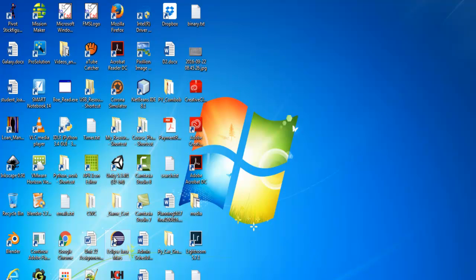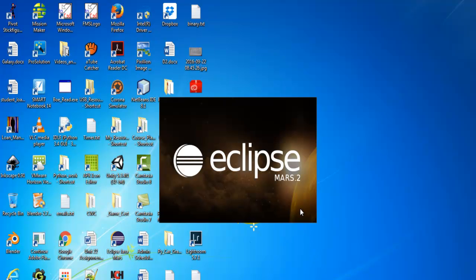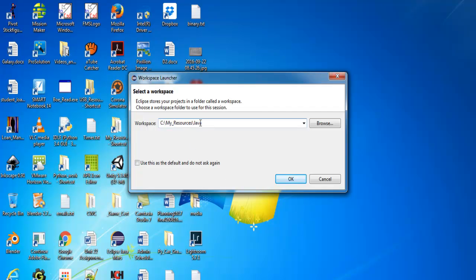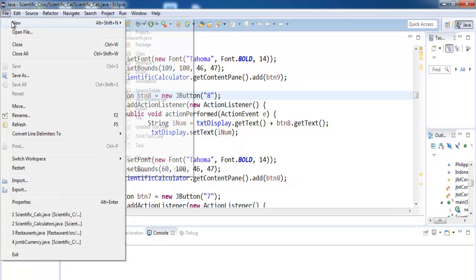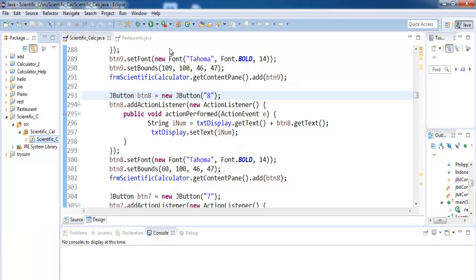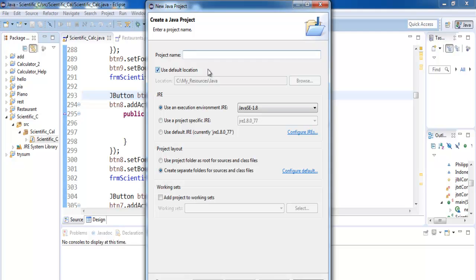Okay, we're going to start a new program. Double click on Eclipse right there, and I already have my folder in my C drive. Click on OK. Okay, we'll then start a new project. Let's click on Java project. Let's give that a name. I'm going to call it scientific underscore calculator. So that is the name of my file. And let's click on finish.